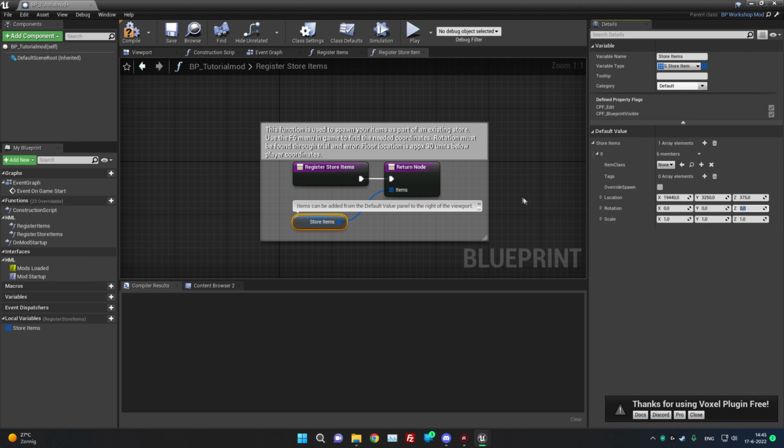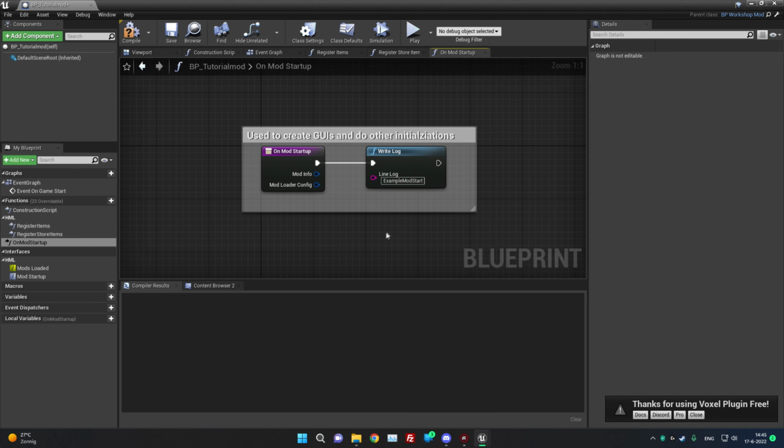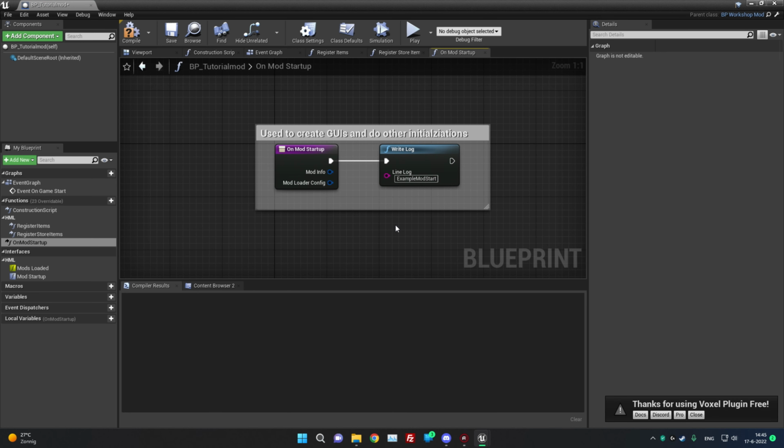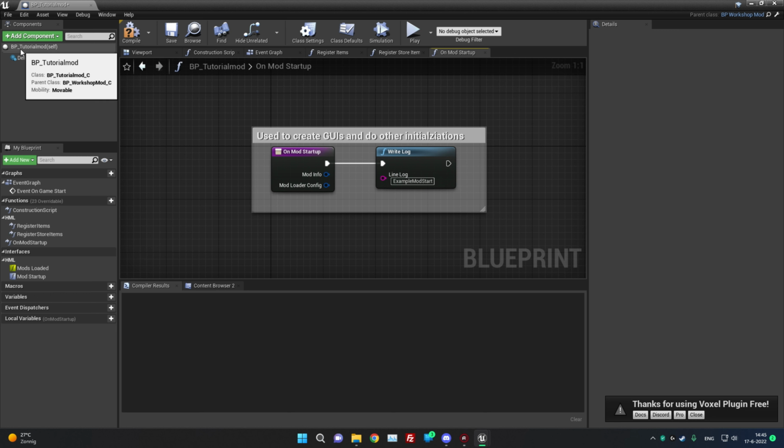So worth remembering. Then you have the mod startup. This is handy for GUIs or visualizations on the screen. Very important, very handy. So for example, you can say that the mod started by using the right log functionality. So those are things to note.